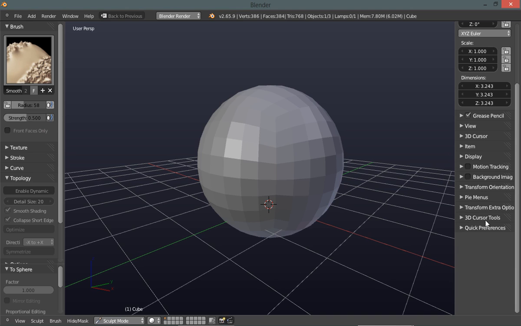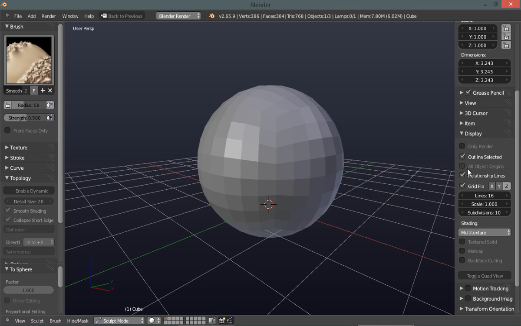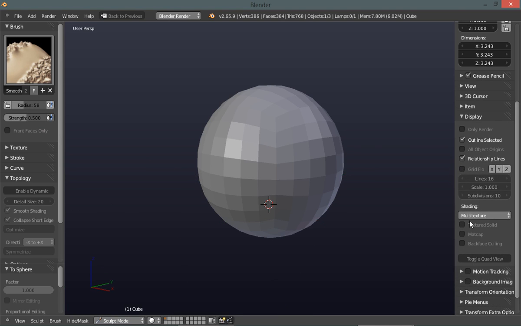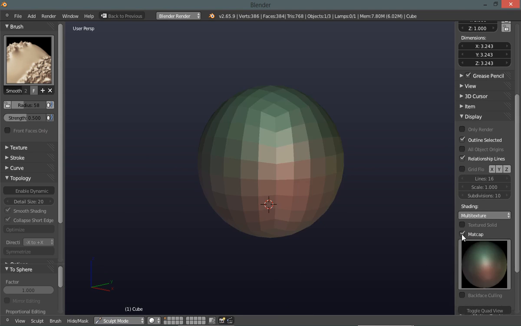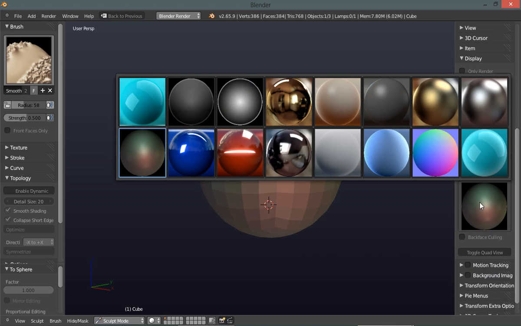if you'll scroll down to the display, let's turn our floor grid off first, and under the shading you have a button for matcaps. Man, is that ever cool. You see you have a little thumbnail here. You can just hold your cursor over that, click on it.